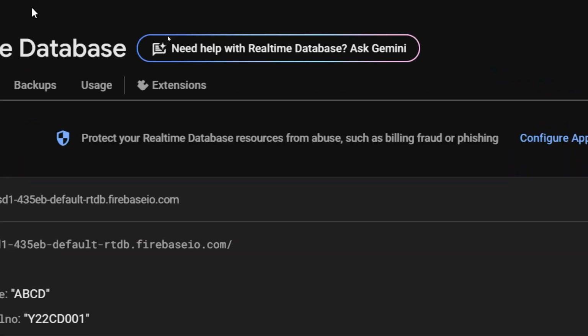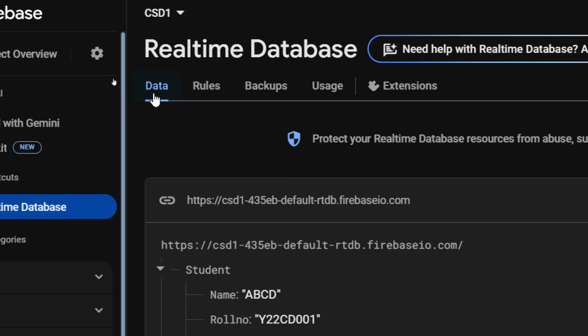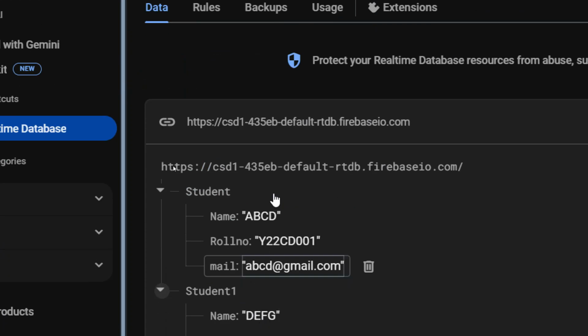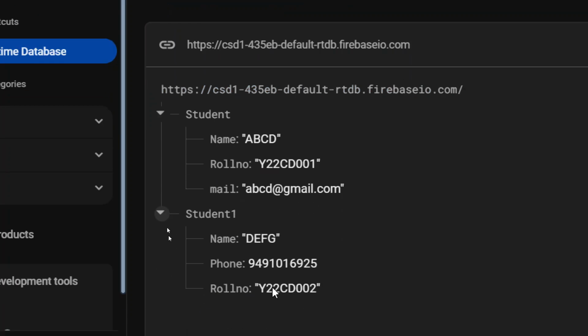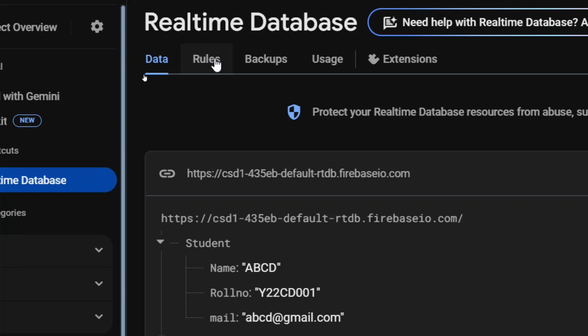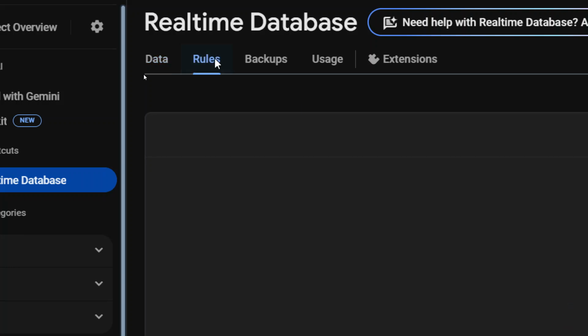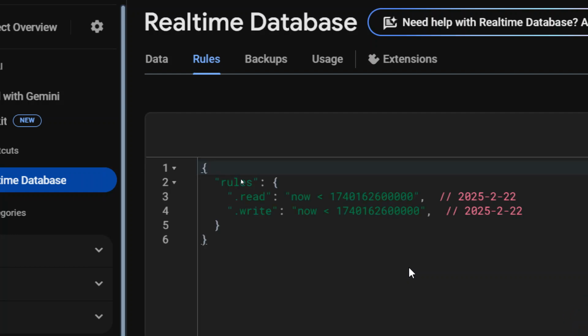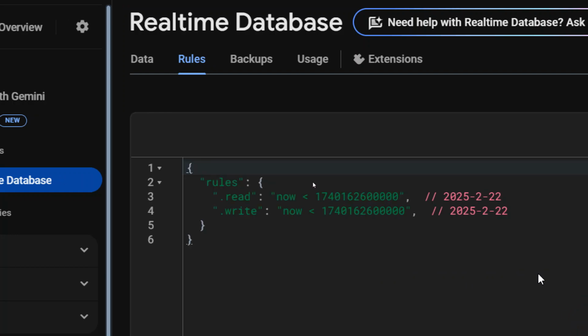Here you can see some other tabs. Right now we are in the data tab. In the data tab, you are able to see the connection string. There you have added some entries, and the data you can see in the form of key value pairs. Here you can see another tab called rules. If you want, you can change these rules.